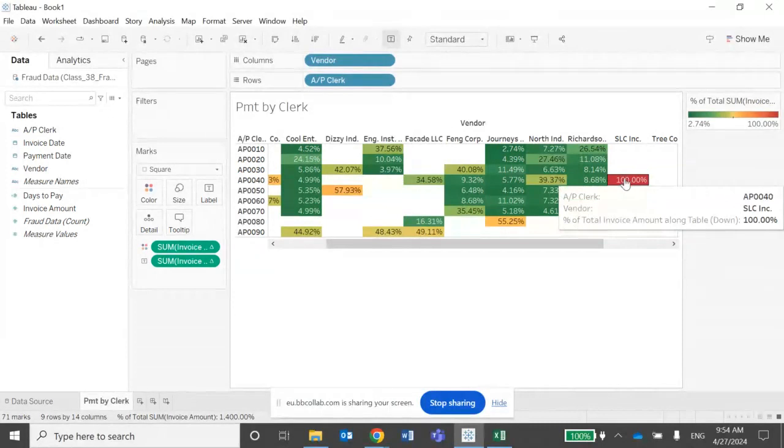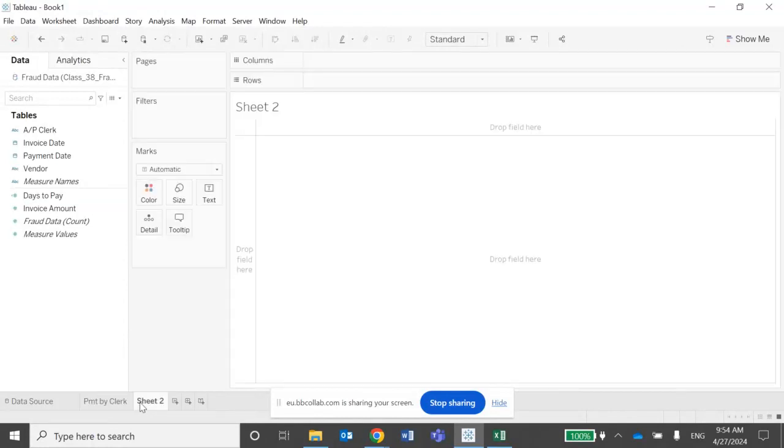Okay, now we want to see the number of days the supplier is getting paid from the difference between the bill date and the payment date. So we create another sheet and we call this days to pay.